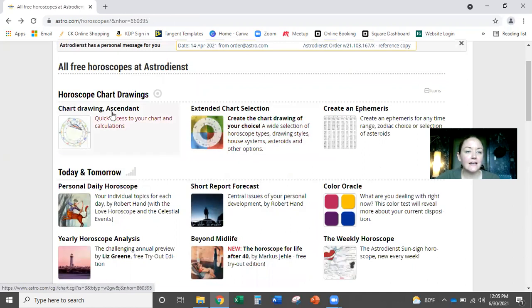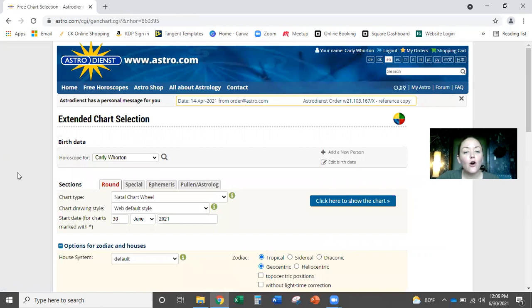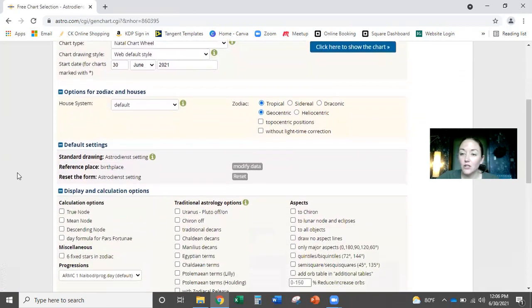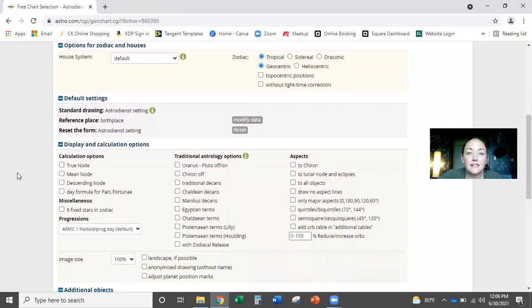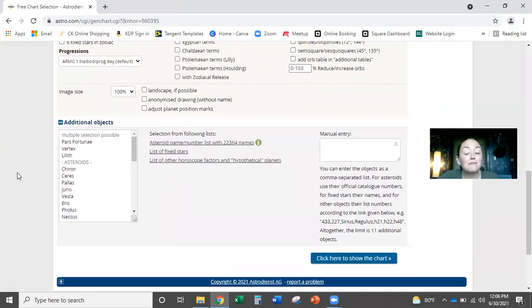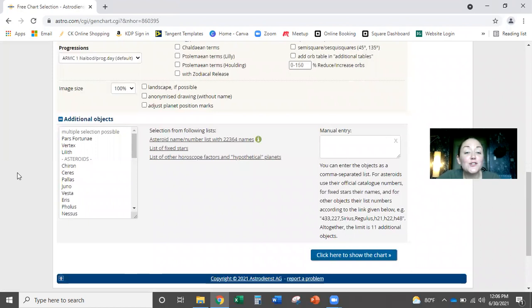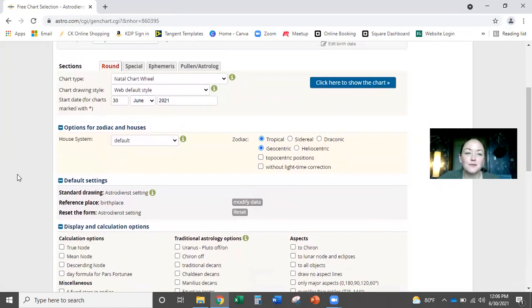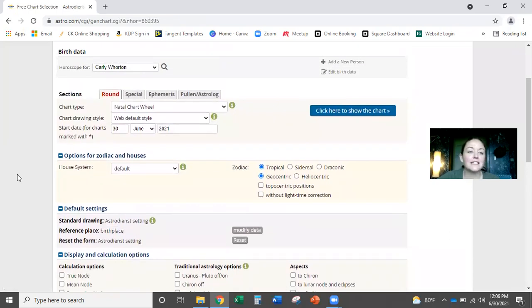But all of that to say that once you've graduated from the quick chart, then you move over here into extended chart selection. And when you click on that, you get all kinds of options that you can use to customize the natal chart that you are trying to get. And I have by no means even scratched the surface on what all is available here, but there are a few things that I'll show you real quick that are the reasons I learned how to use it. For one thing, you can pull your chart for any date in time.